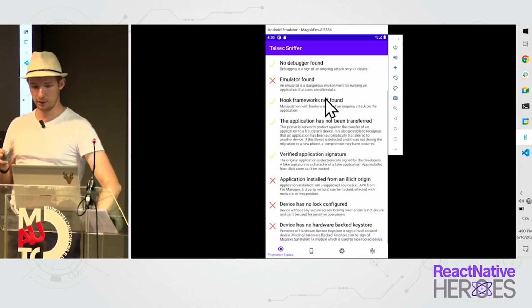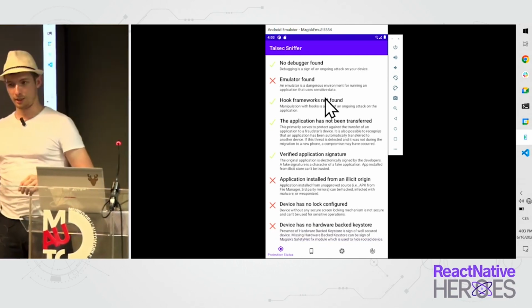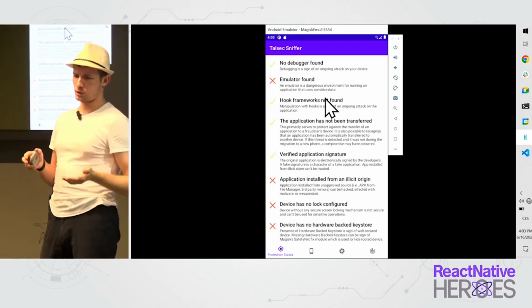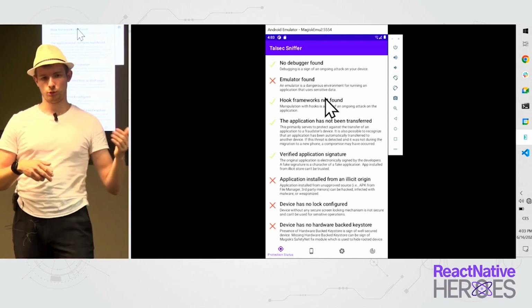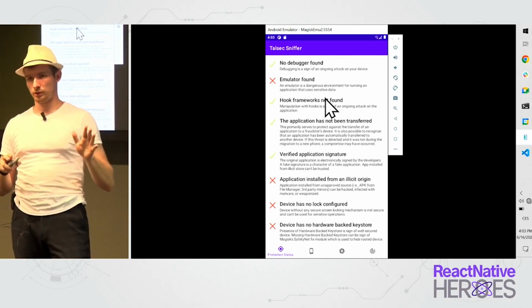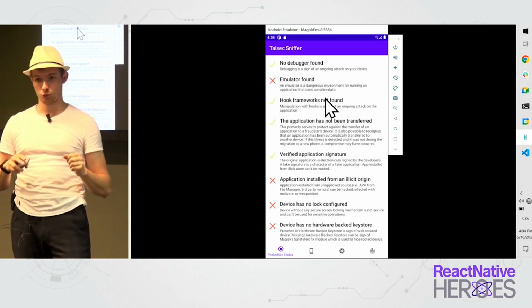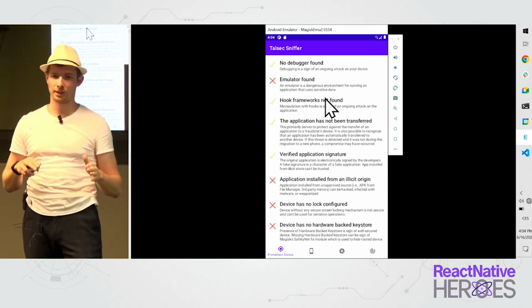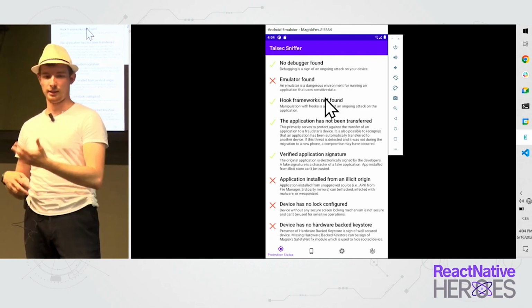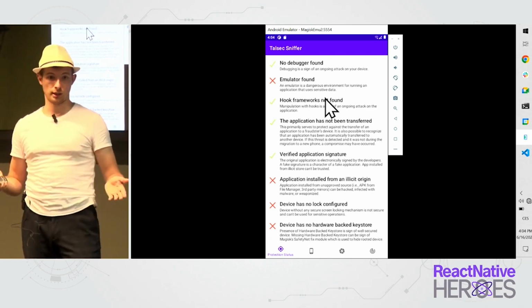This UI is my creation. I'm not a designer, so sorry for that, but you can implement whatever you need. Like, you usually won't like to tell this thing to users. You may warn users that, oh, this device is not good for usage of this application, but it's mainly for you, so you can log it on your backend and then decide what to do next with such instance.